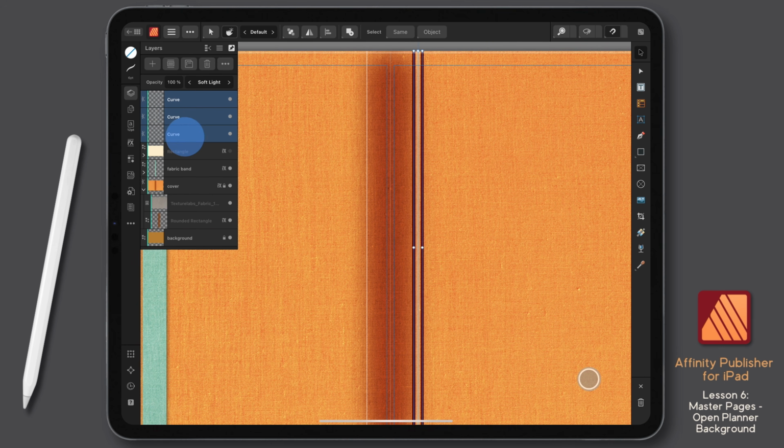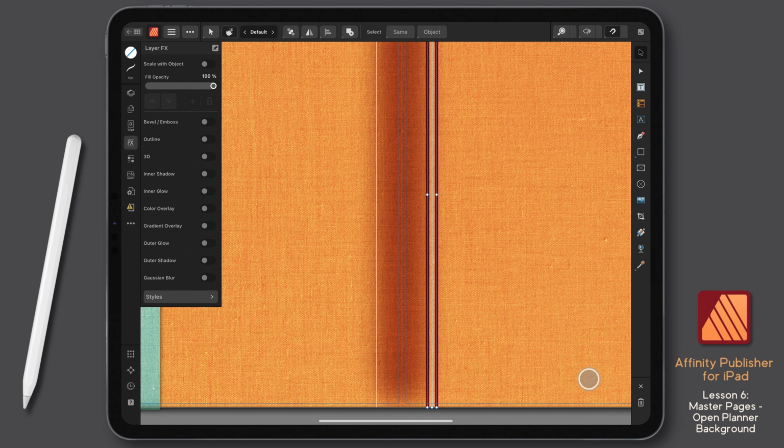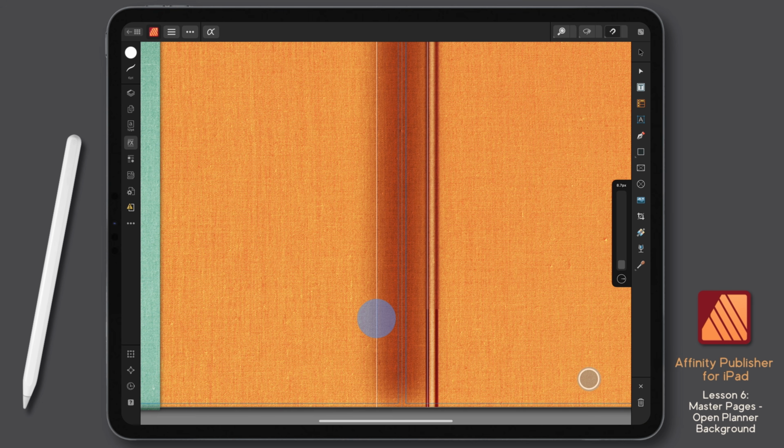I'm going to take those, and first I'm going to bring them down underneath the texture. I'm going to clip them inside the cover. That way I can see how the texture is impacting it as well. With them all selected, I'm going to go to the FX Studio, toggle on Gaussian Blur, and tap to get the contextual menu, and just start dragging this up.